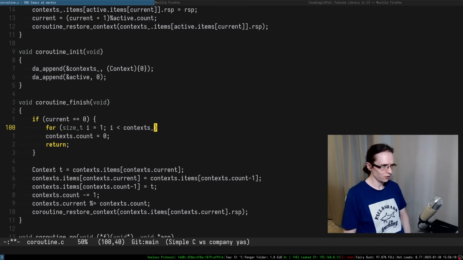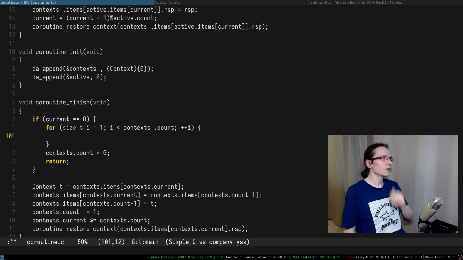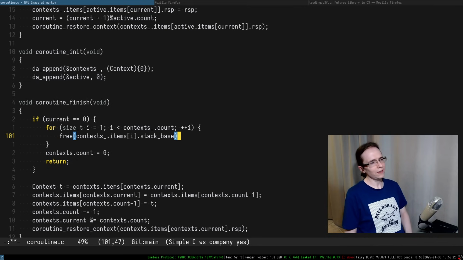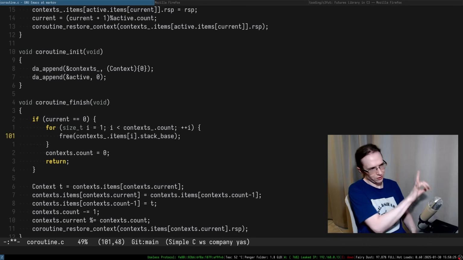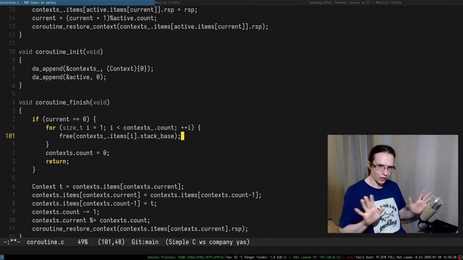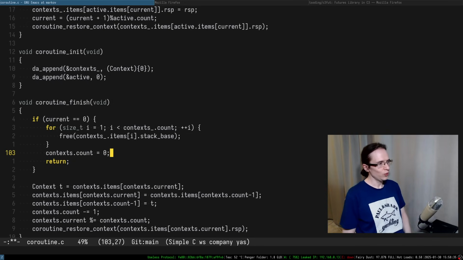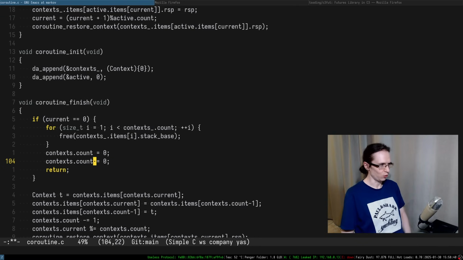So I'm going to take contexts count, so plus i. And it's going to be contexts underscore items, i, stack base, and we're just freeing all of these things. Freeing the stack of the context with the index 0 is dangerous because it was never malloced, so it doesn't need to be freed. After that, we can just empty out all of these stacks, or rather not really stacks, but arrays.